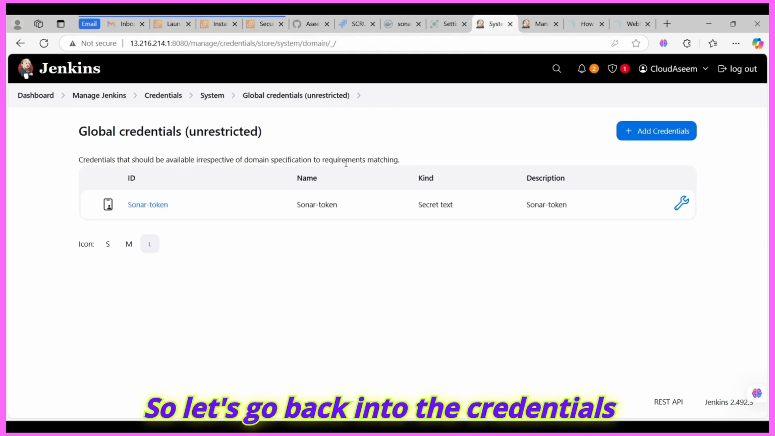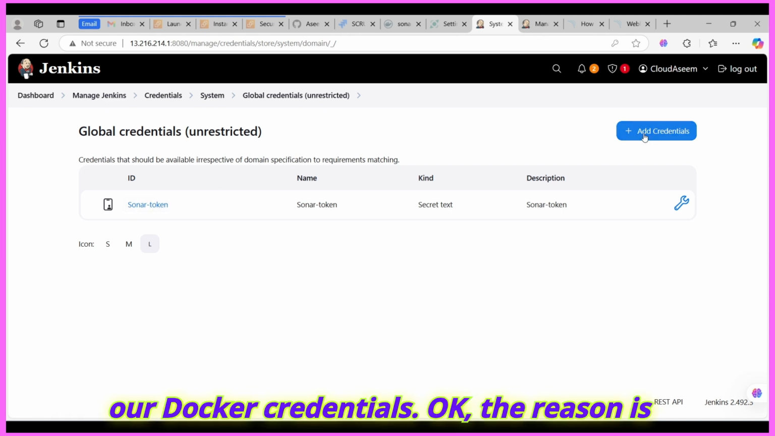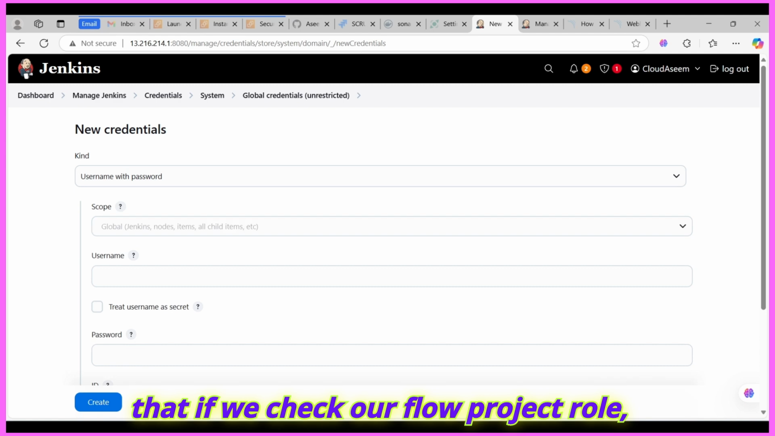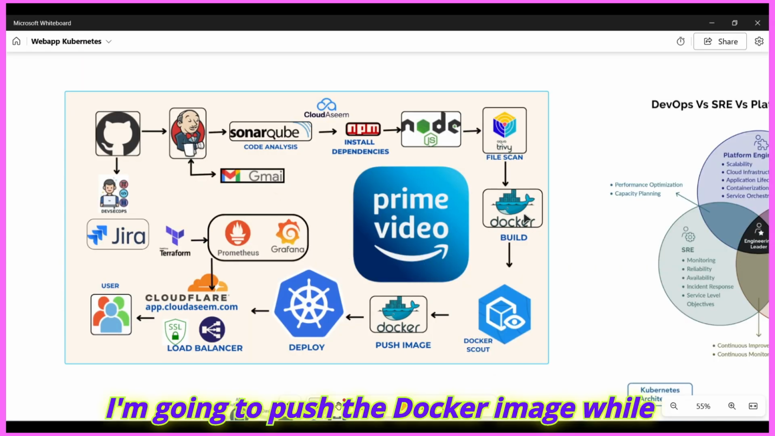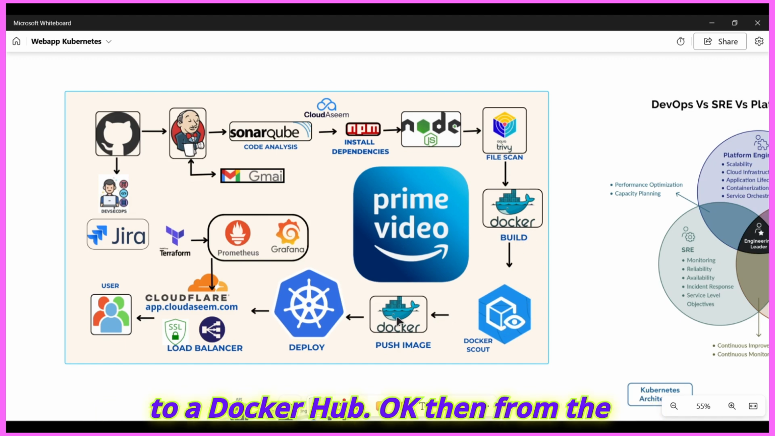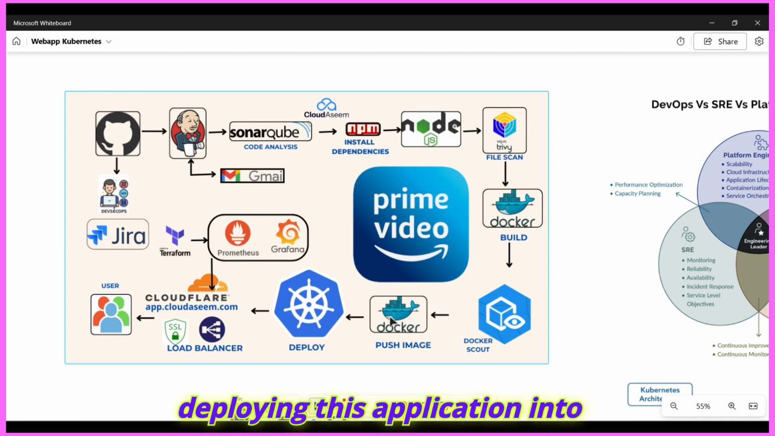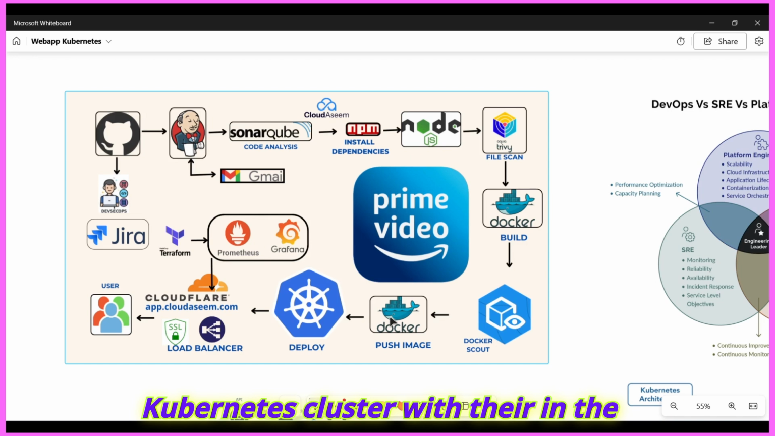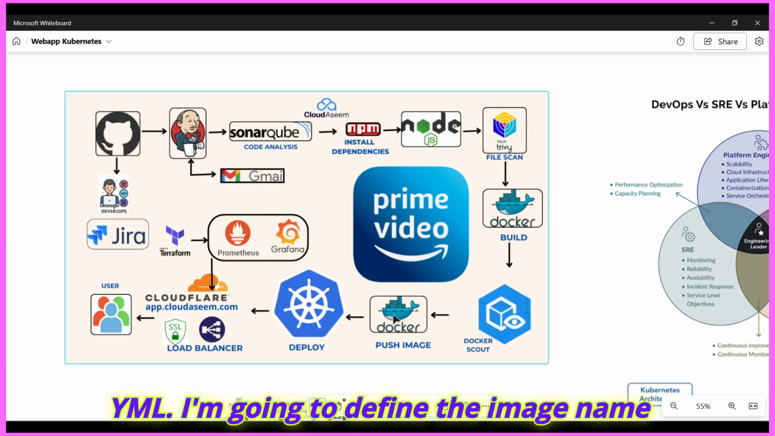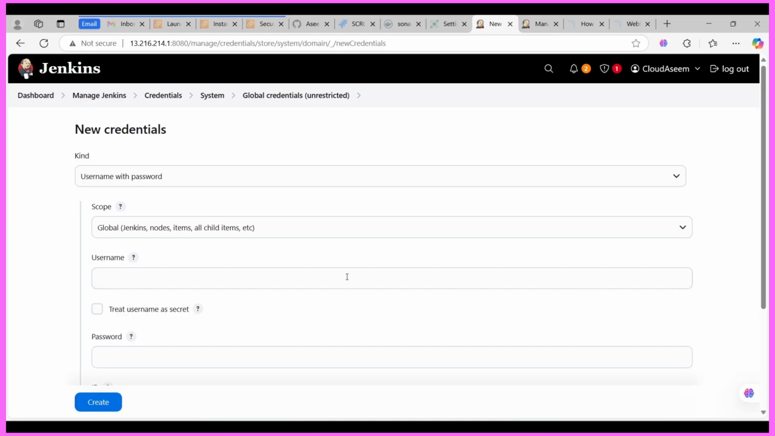So let's go back into the credentials over here and we will add our Docker credentials. The reason is that if we check our project flow, I'm going to push the Docker image, created for this application, to our Docker Hub. Then while we are deploying this application into the Kubernetes cluster, in the configuration file I'm going to define the image name as well over there. Okay. So let me go over here.